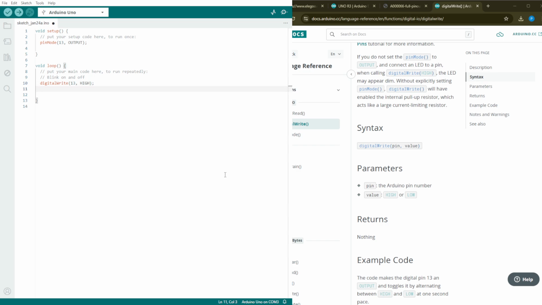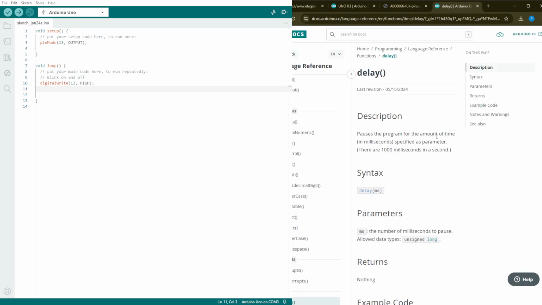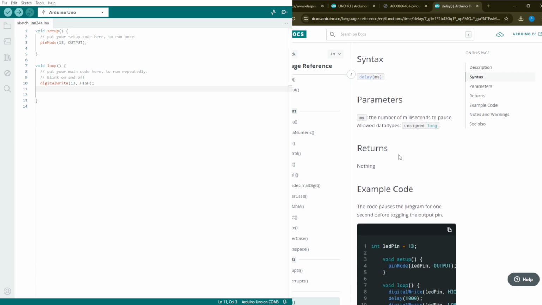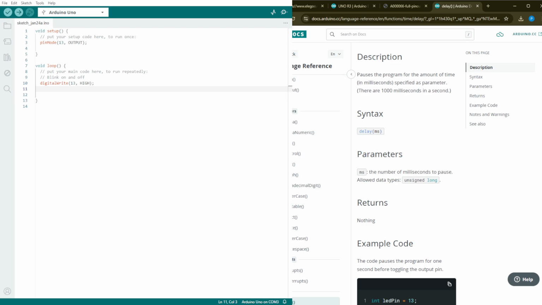And then I want to wait a little bit. So I think there's a delay function. Yep, delay. Pauses the program for an amount of time in milliseconds. So let's do delay in milliseconds. I'll do 1000 milliseconds, and then I think I just want to copy this and go here and make this low. I think this is really going to be it, to be honest.